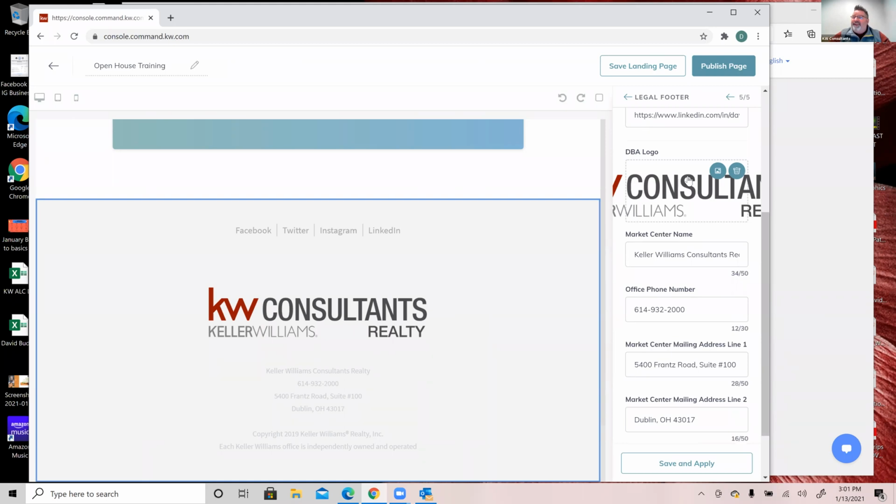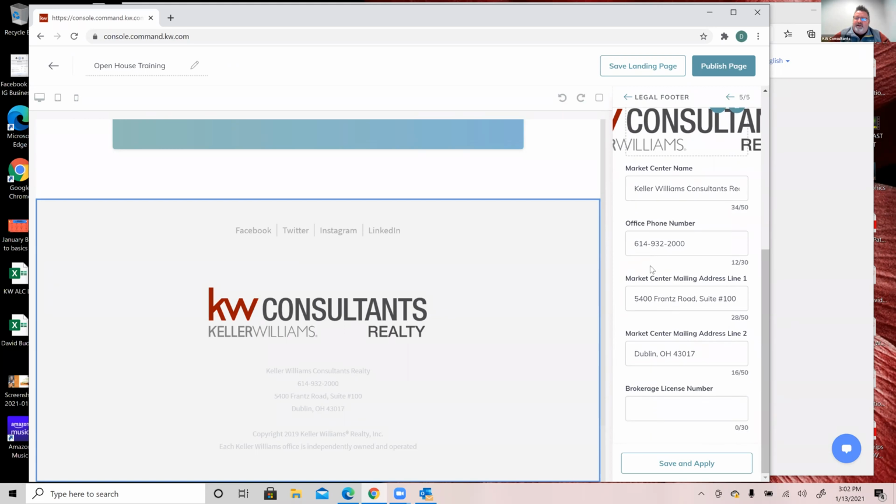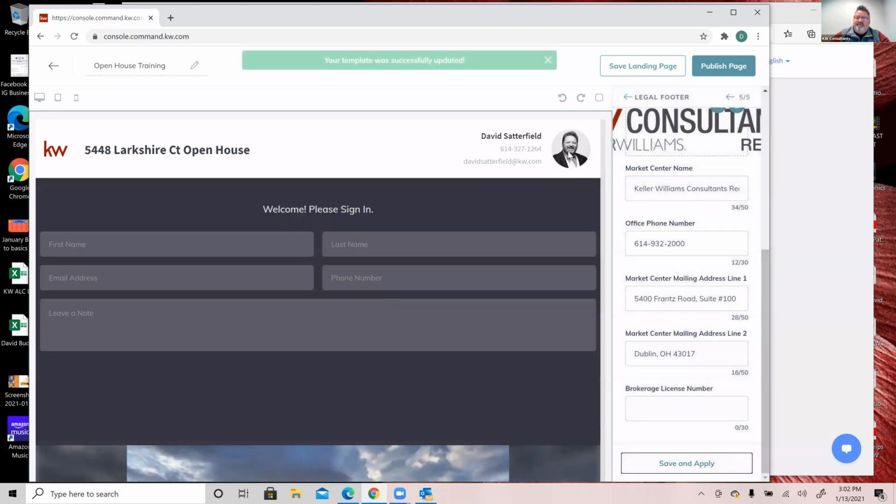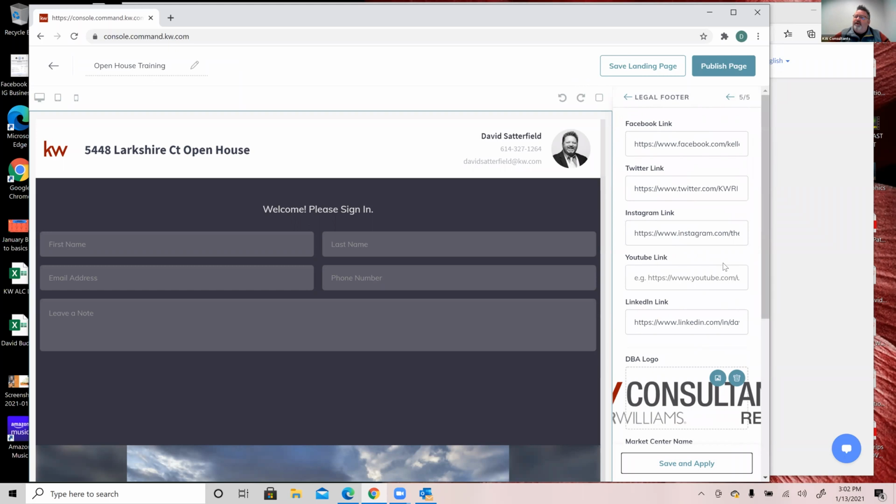Your DBA logo, if you needed to change it, you could do that here or delete that. And then it's got your basic market center information in here with the name, the address, the phone number for the office as well. And again, if you had not put your brokerage license number over in your marketing profile, you could add that here as well. So I'm going to make sure to save and apply that, save any changes that you have. And then I've got a couple of options that I can do, guys. But before I do that, I always like to point these out. When you're in this kind of editing process, as you add the widgets and then you're editing them, I'm old school.